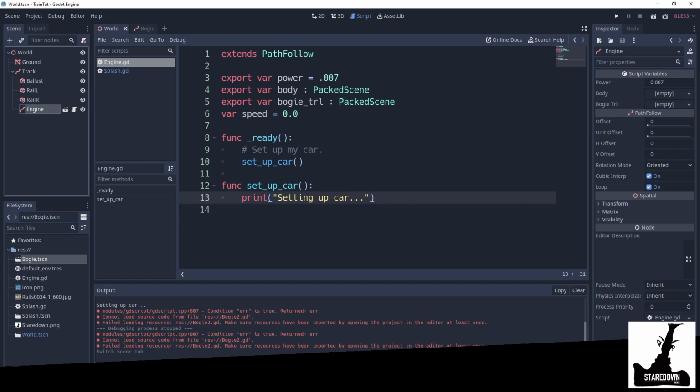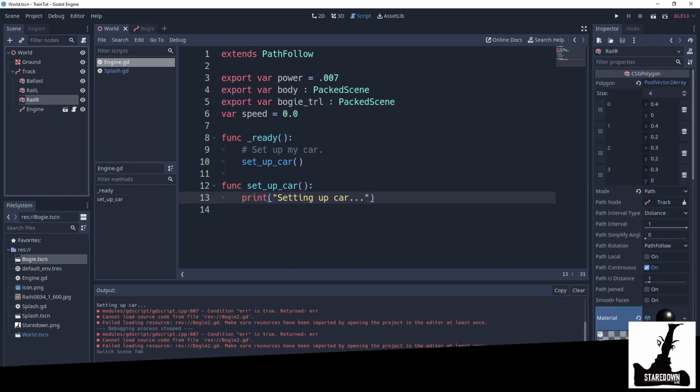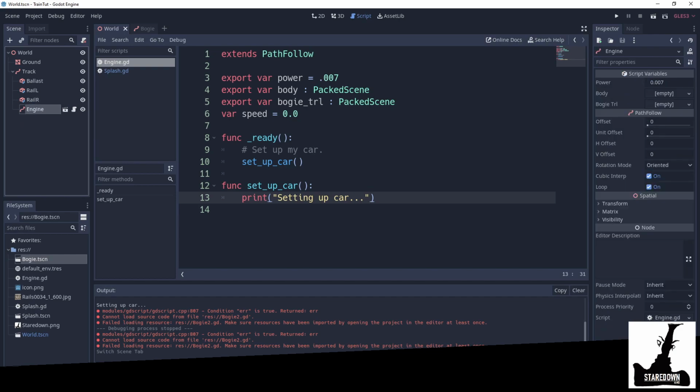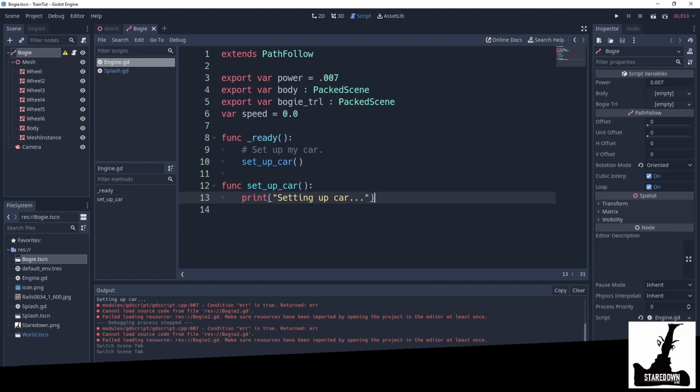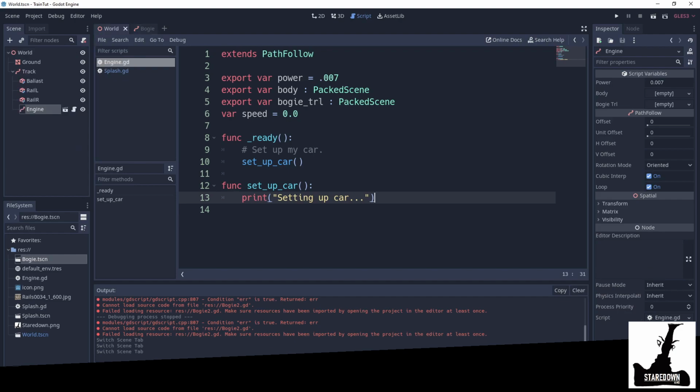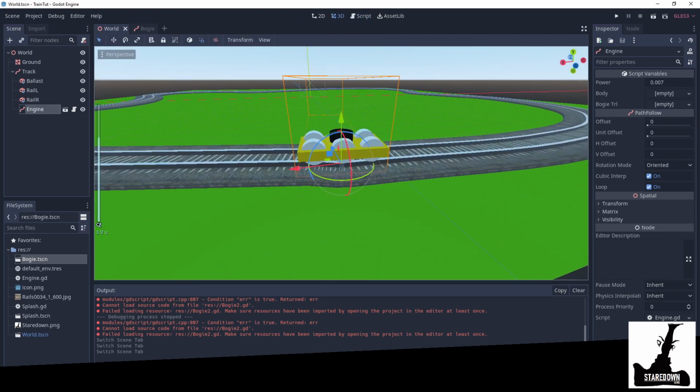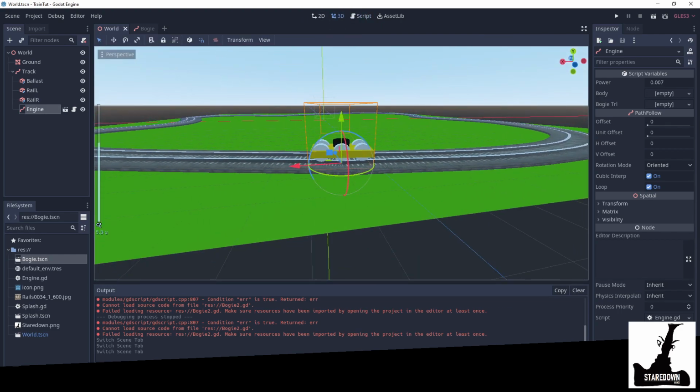And to do that, we're going to have to save them as scenes to make them packed scenes. So, before I do that, I think I already did it here. But before you do that, I want you to come back to your 3D view right here. And look at your bogie here. I'm gonna have to do it in here, but you do it right here.